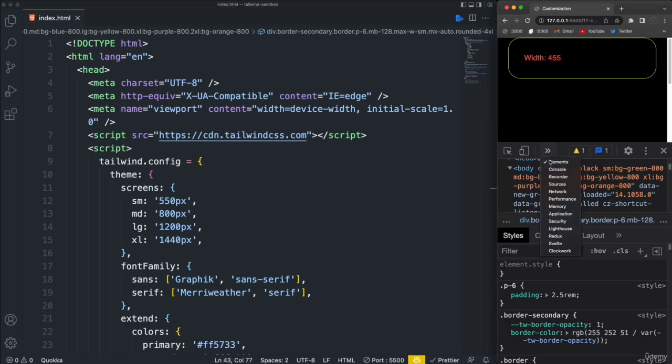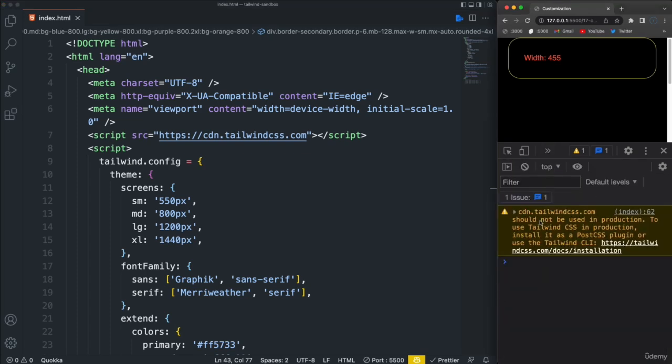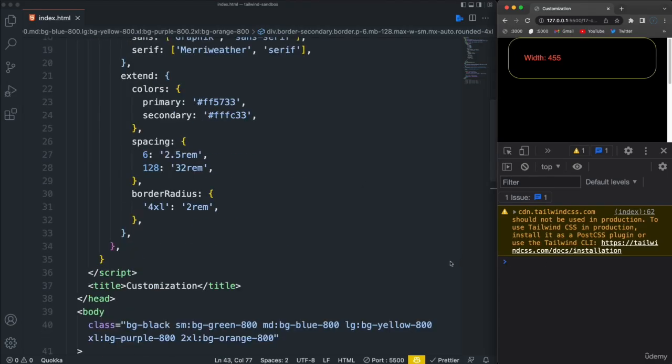And in fact, if we look at the console, it says that the CDN shouldn't be used in production. You should use either the PostCSS plugin or the Tailwind CLI. And we're going to set up an environment with the Tailwind CLI for our bigger projects in a little bit. Okay, but that is configuration.